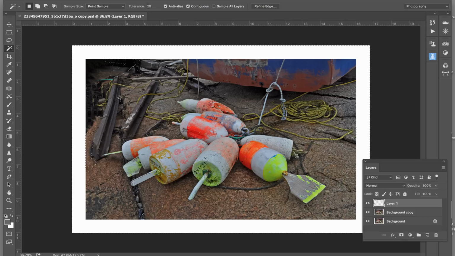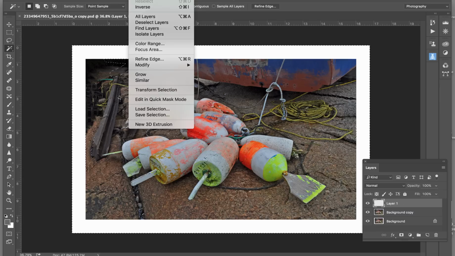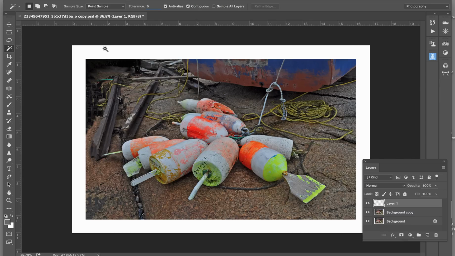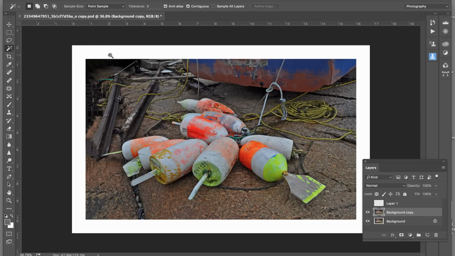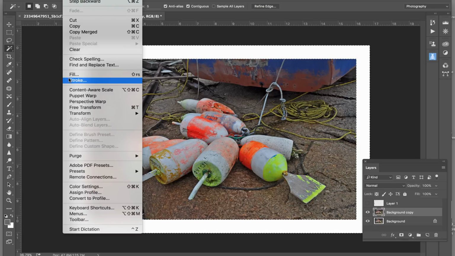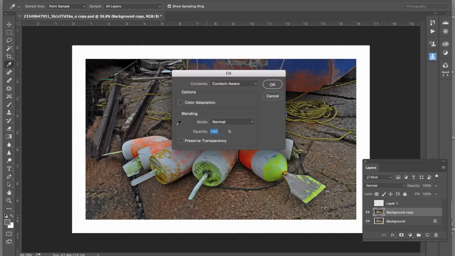Whoops, my tolerance is too high. Let's take that down to 5. Deselect, click again. Oh, that's because I'm on the wrong layer. Duh. Go back down. Deselect. Now I have that. Again, we're just going to go back up to the fill again. And this time we're going to fill with the foreground color.